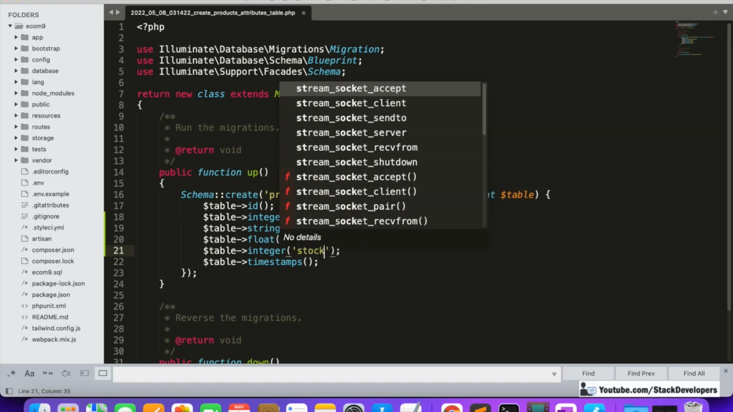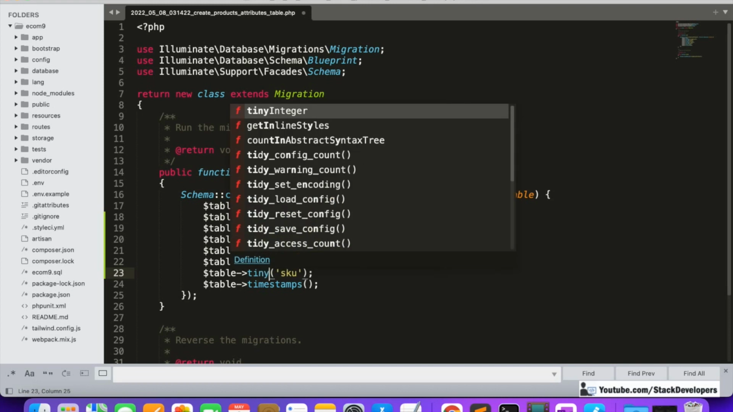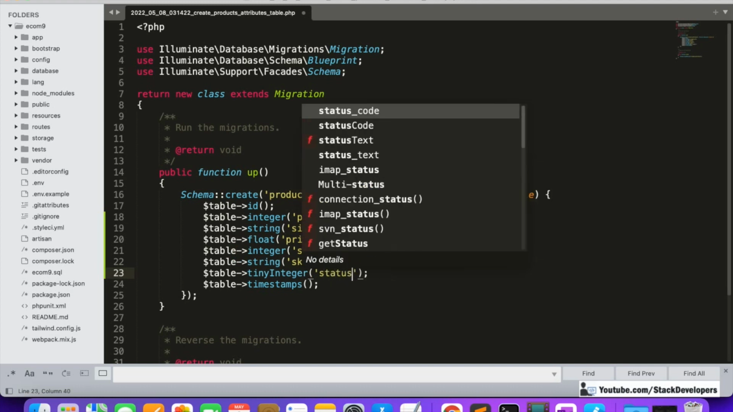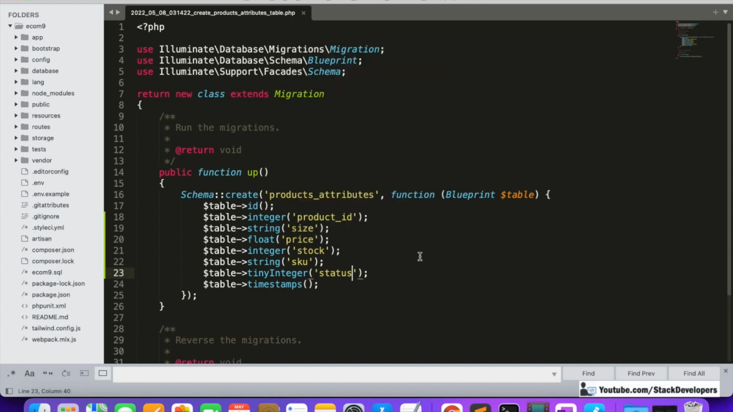And after stock we will add the SKU, as a string. And finally we will add the status, which is required. Sometimes you want to disable that attribute, you don't want to show that attribute to the customer, so that's why we will add the status, which can be 0 or 1. 0 means disabled, 1 means enabled. Okay, active or inactive we can say. So product ID, size, price, stock, SKU, status.